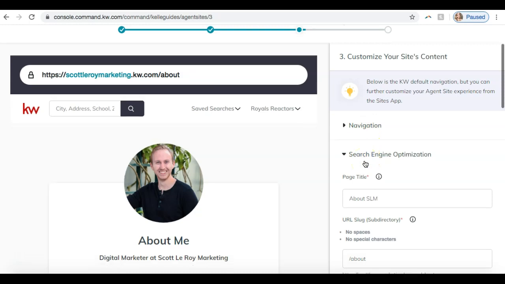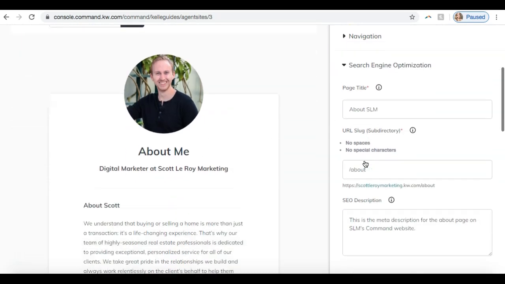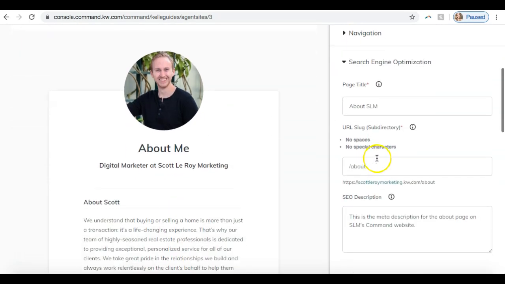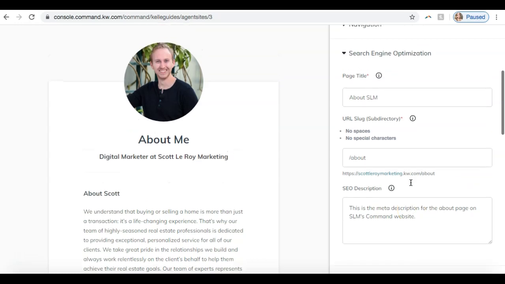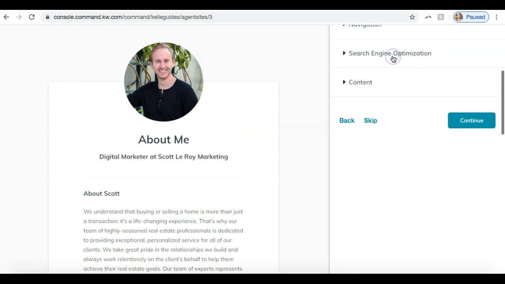Search engine optimization, again, this is just adding in the page title, the slug, which is just the URL, the little end section of the URL, and then the SEO description. So same couple things we need to update on every page. That looks good to go.